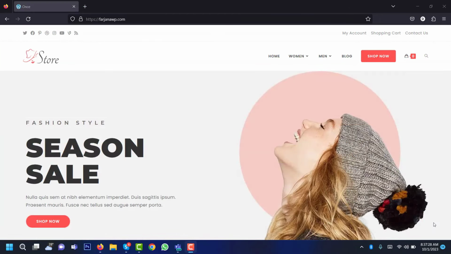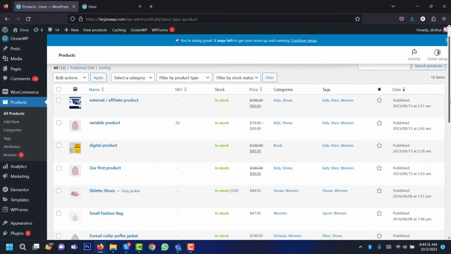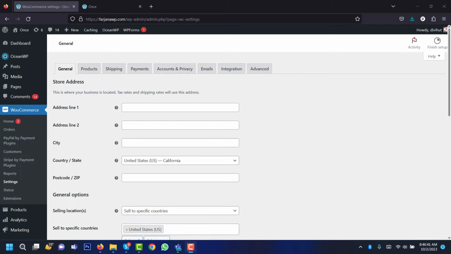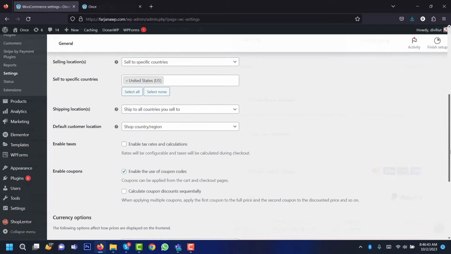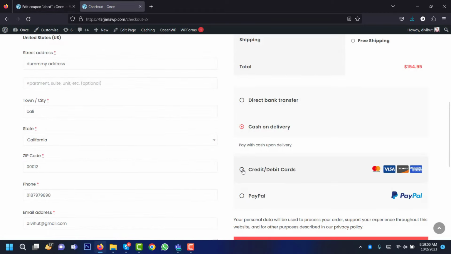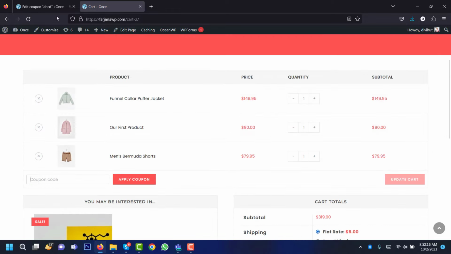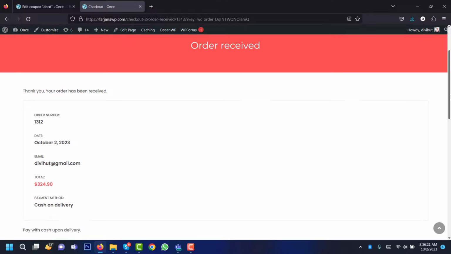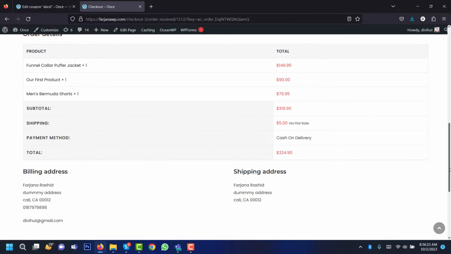Finally, I will explain some core features of an e-commerce website. Like I'll show you how to upload different kind of products. I will talk about different kind of WooCommerce settings, how to add different types of payment gateways, how to create coupon code for promotional purposes, and finally how to manage different orders.